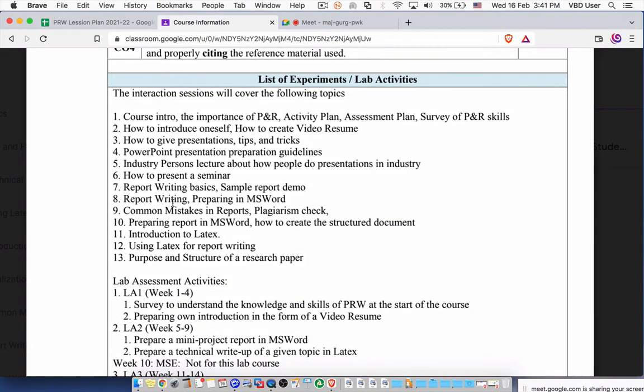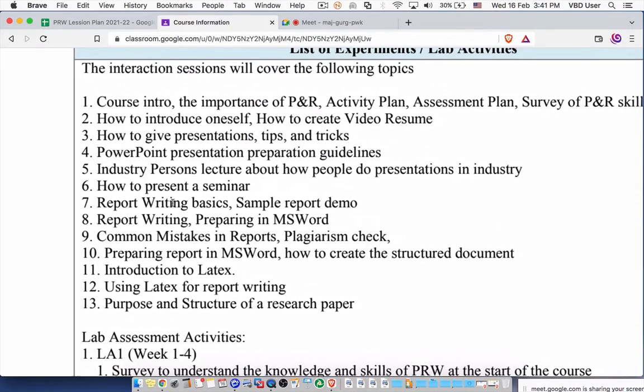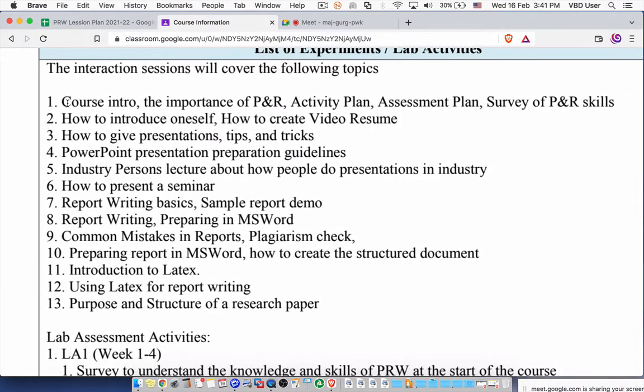If you look at the list of the lab activities, first of all, whatever we are doing today is course introduction, and the importance of presentation and report writing. I think you will tell me instead of me telling you. The ways in which we will progress, that is the activity plan, is point number 2 up to point number 13. Then how we are going to assess the activities, and then we will have a survey of our present presentation and report writing skills, right. We'll start the survey after some time.